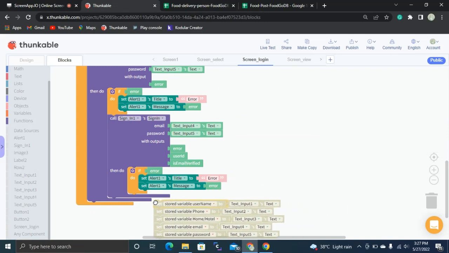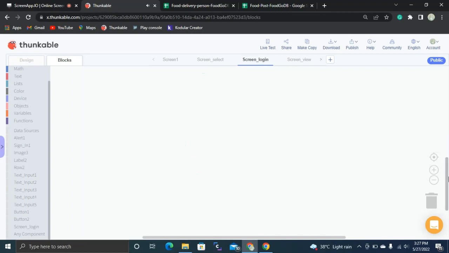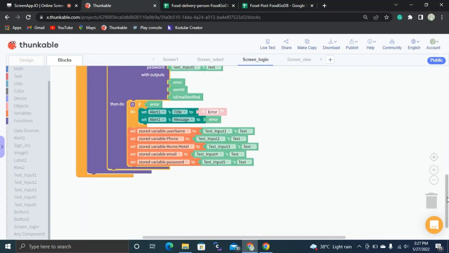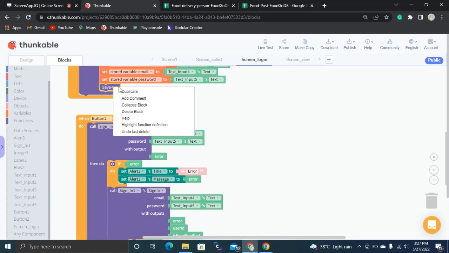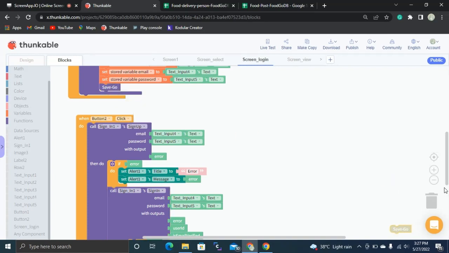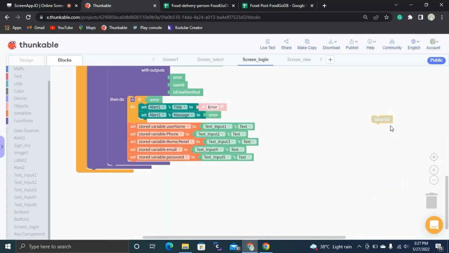Okay, after this, if error, after the sign in, we are going to do this one. So once it has successfully signed in, we are going to store everything, and we are going to do one more thing: save and go. Okay, in the sign up also. So now we are successfully done with this screen.